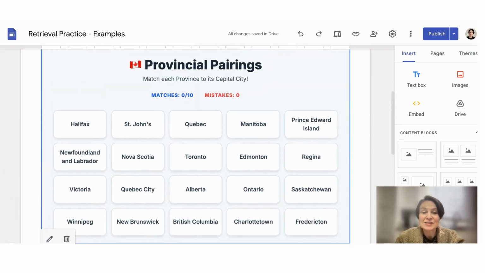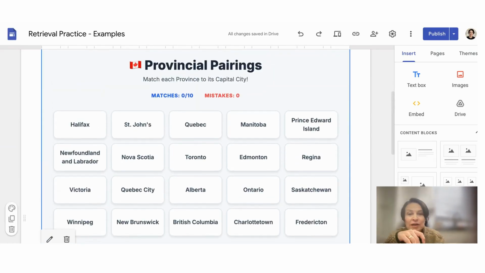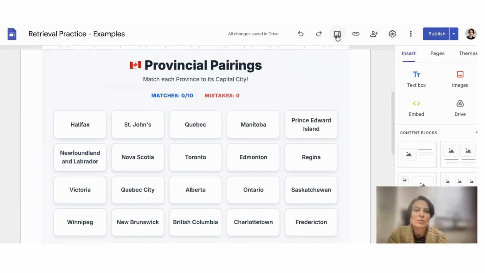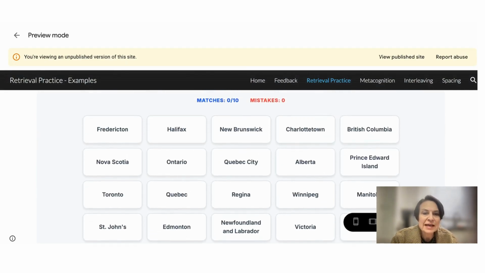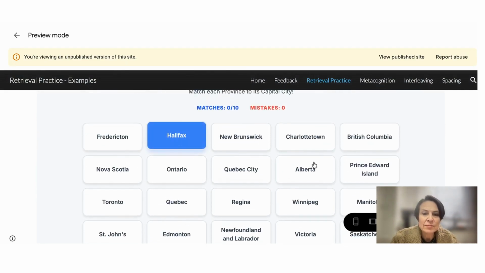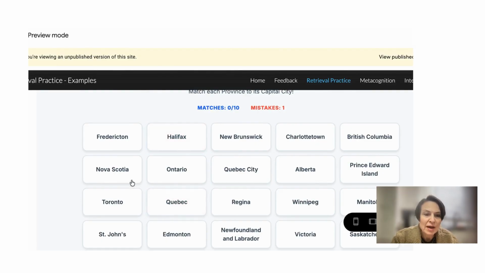Let's take a look at some other things that we've made with the coding program. I actually have to go into preview mode. There we go. So this is a matching game that we made. So Halifax and Quebec, those do not match.